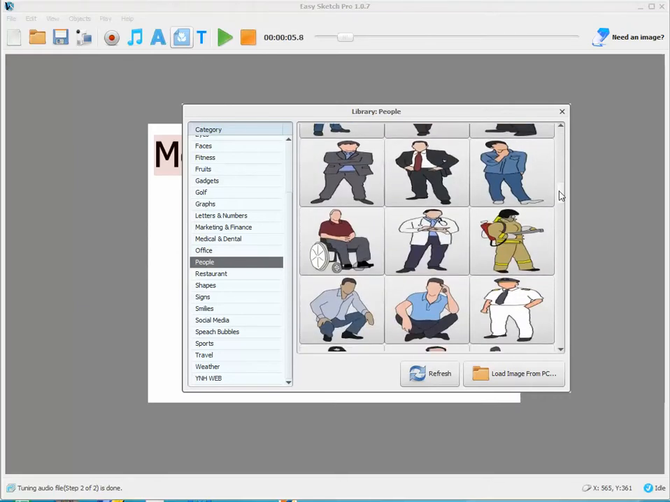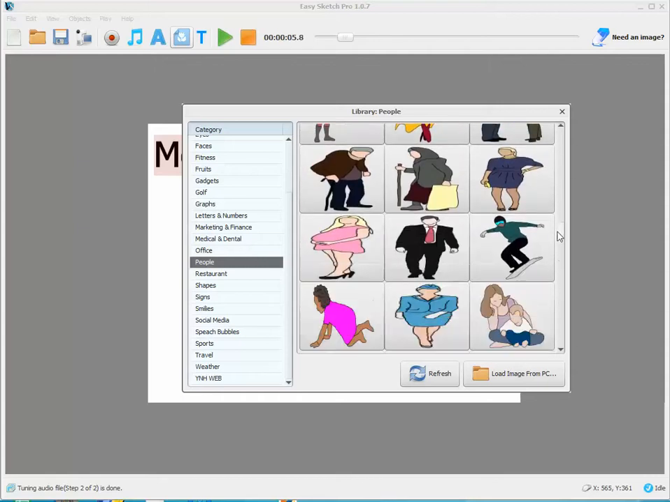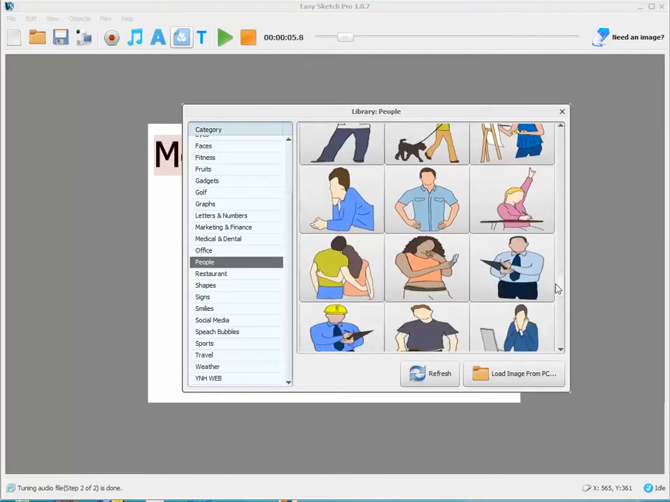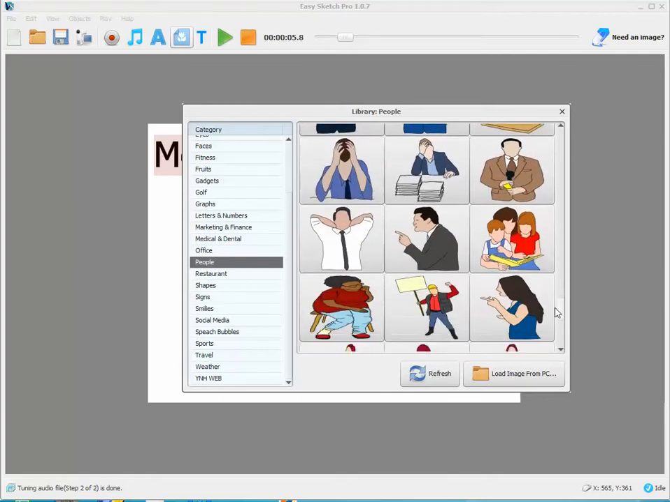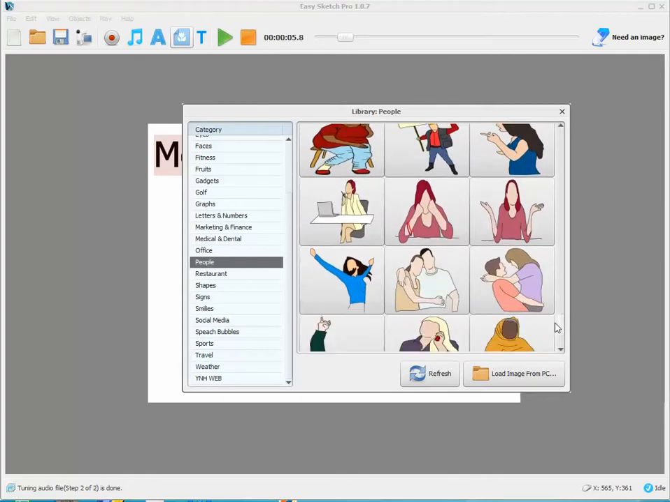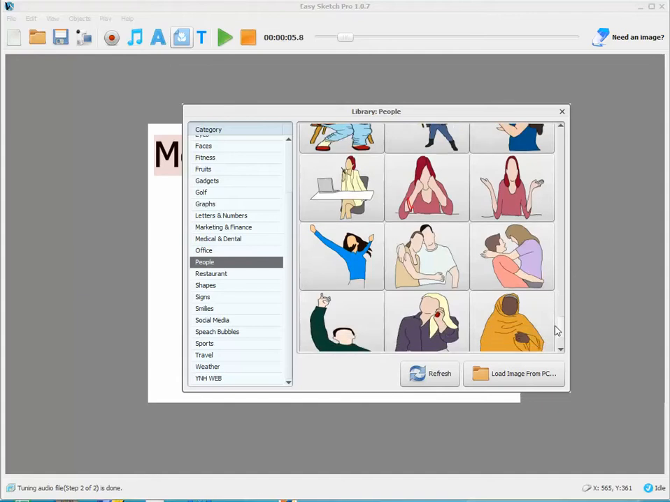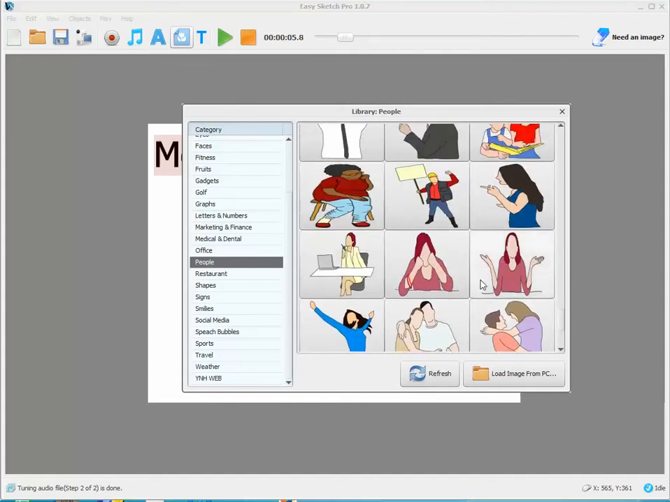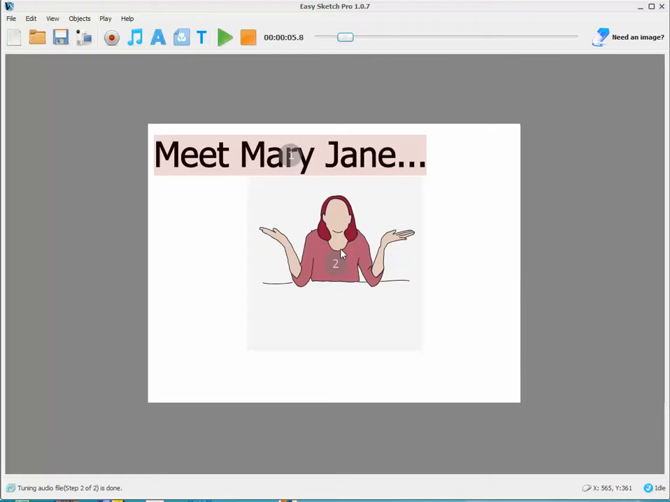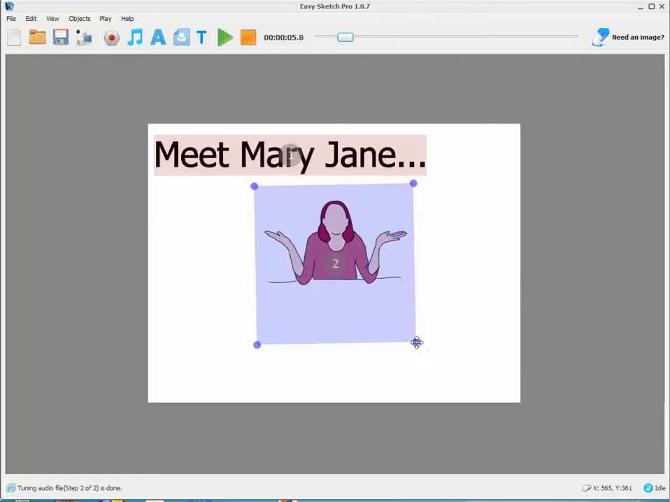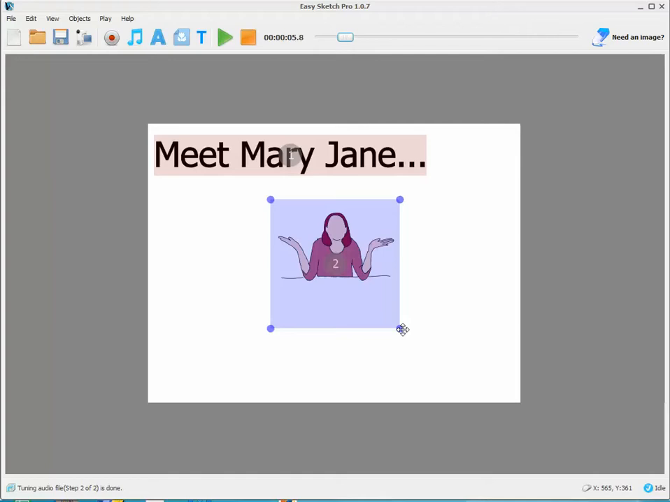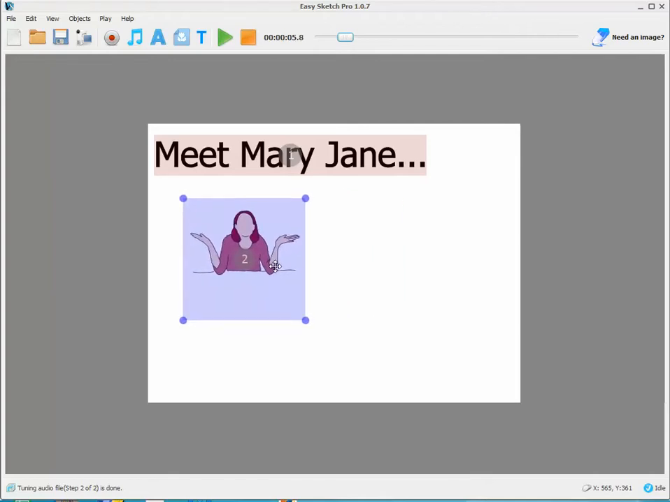Let's see. We probably don't even have a dentist here anyway, but just in case. Let's do, because we need to see Mary Jane upset and happy, we'll do these two here, right? Meet Mary Jane. And we'll put this over like this. Right click, fix the camera.